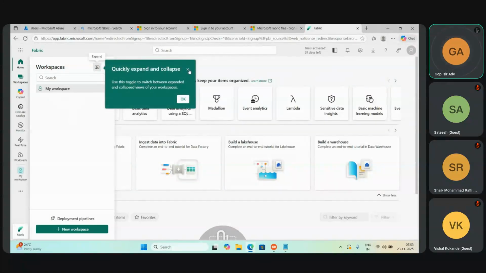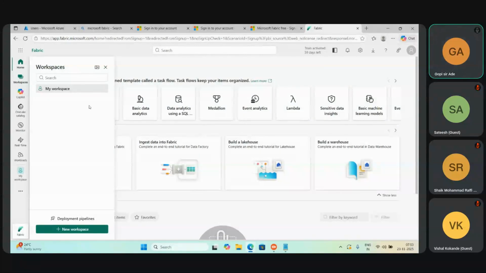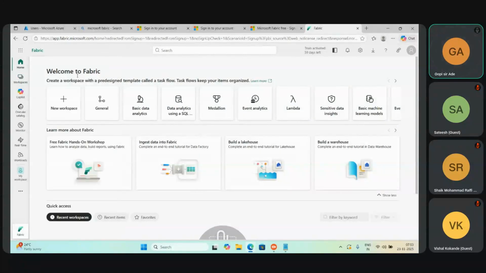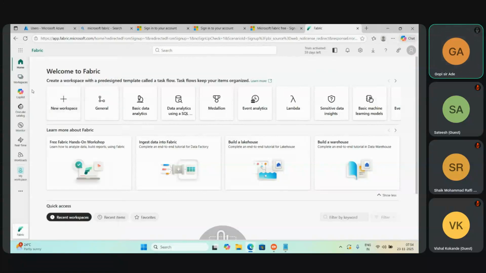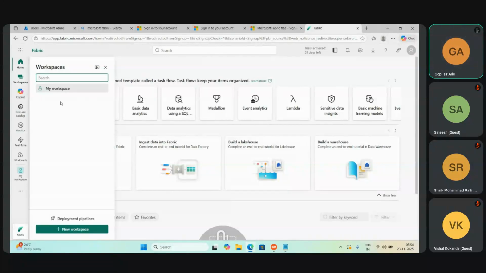We have just created this Fabric, and no workspace is created till now. That's why I'm not able to see any workspace. Once we create one, I will create it now. Just wait for some time. I will create a new workspace, and here you can see workspace 1. If I create a second workspace, that also you can see here: workspace 1, workspace 2, workspace 3, like that.